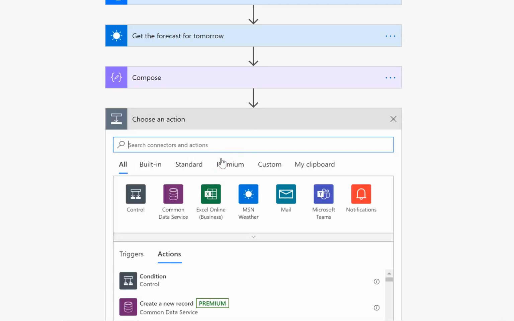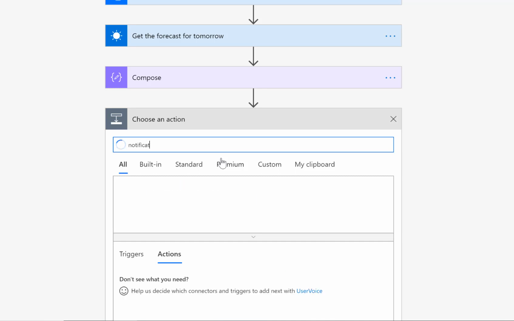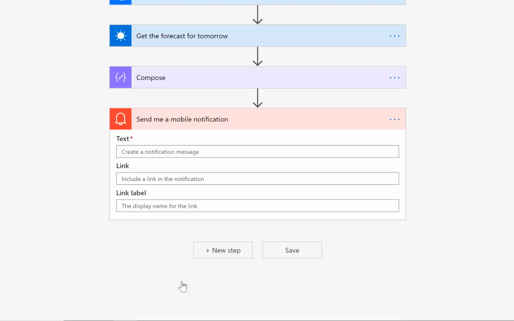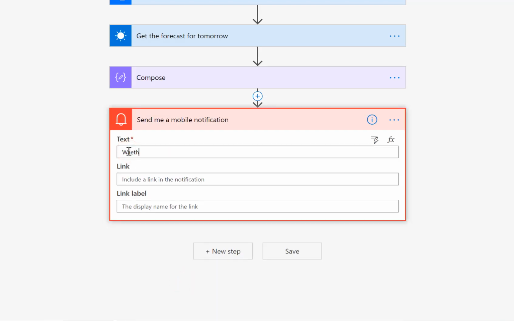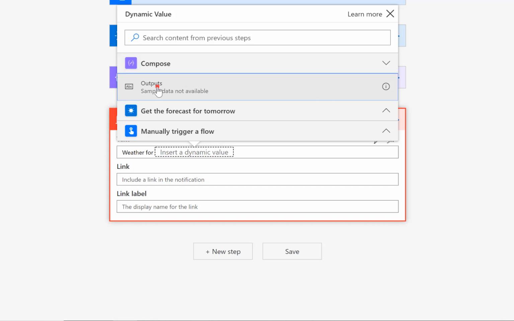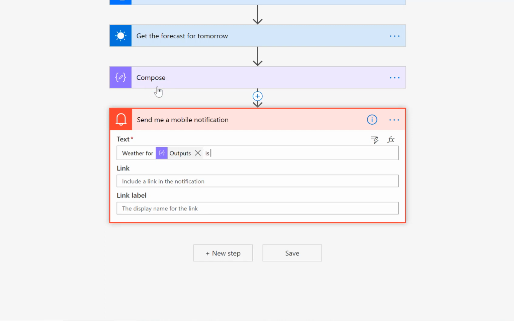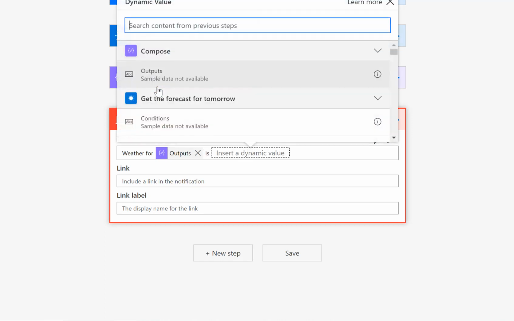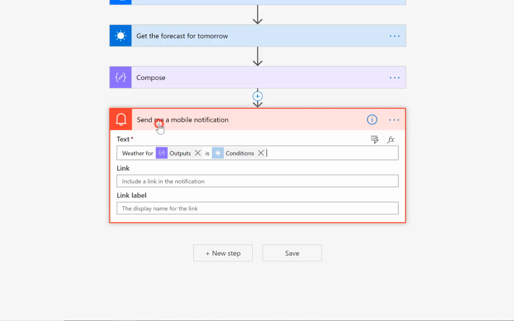So new step. Let's go and search for notification. So there we are, send me a mobile notification. And let's put in the message we're going to put into there. Weather, but spelt wrongly. Really wrongly. Weather for. And into here, I want to put the result of the compose. So control space bar. So you've got the search box and you've got the accordion-like style access to go through all your parts. So weather for the output of the compose is, and let's put in control spacebar, is going to be from the forecast, the conditions.